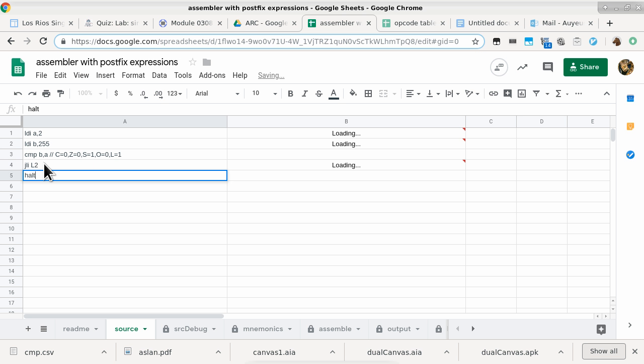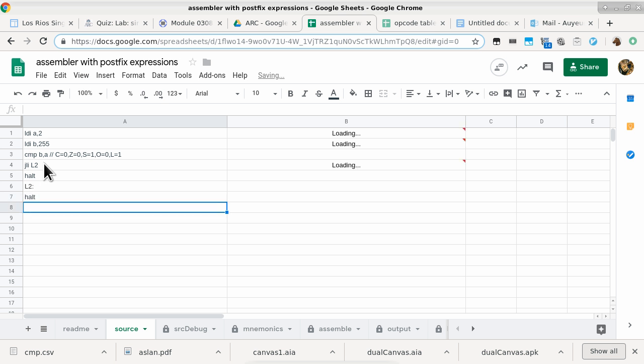And then over here we have a halt instruction. And then at the label L2, we're going to say halt again. So the question is, which halt is it going to go to? Okay, where are we stopping this entire program? That's the question. What do you think? The one on row 7. That is correct. Because JLI says jump if and only if the L flag is set.